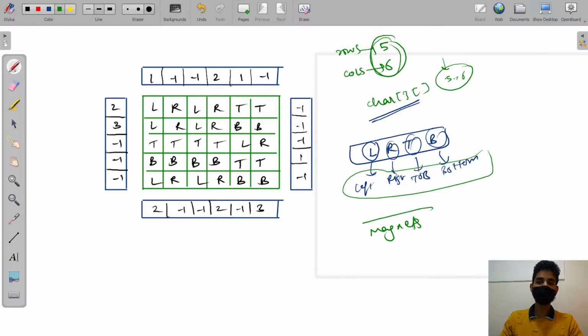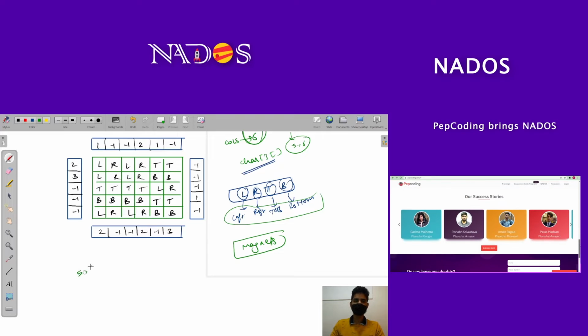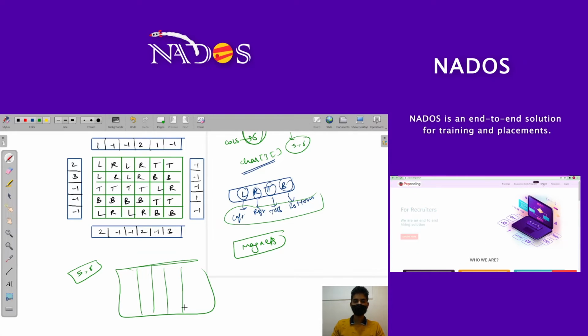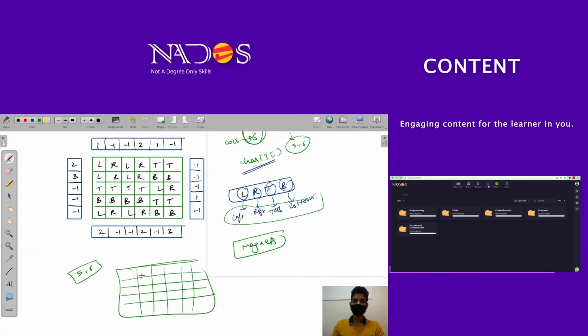So what we have to do is create another character array of the same configuration, 5 comma 6. That means 5 rows and 6 columns. We have to create another character array, and then we have to put magnets into this array.